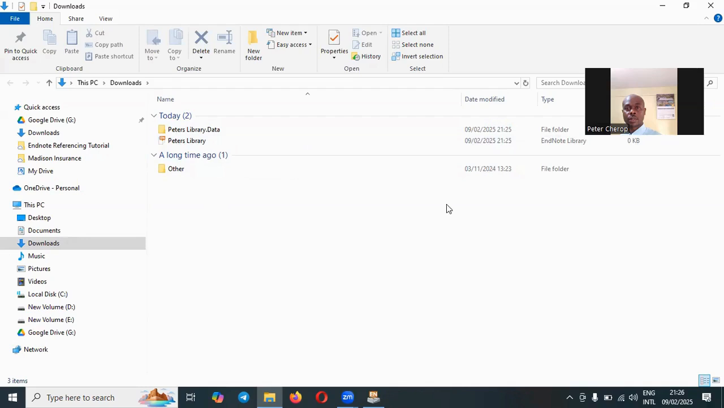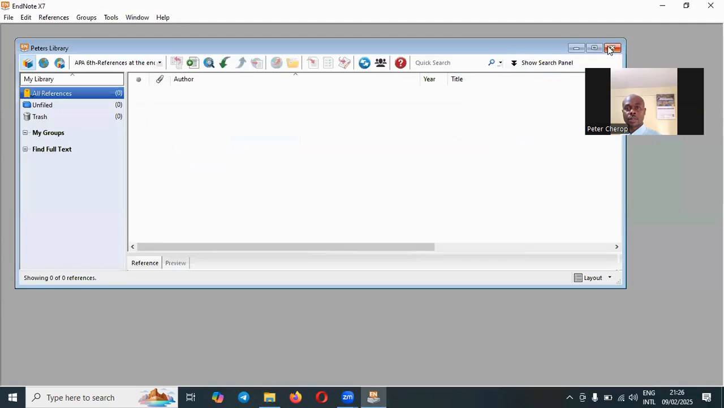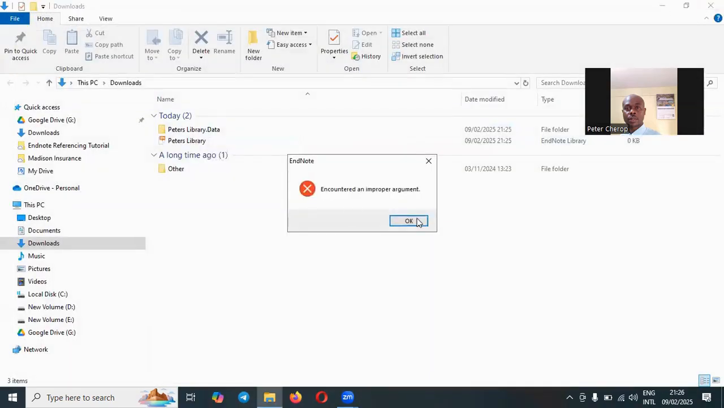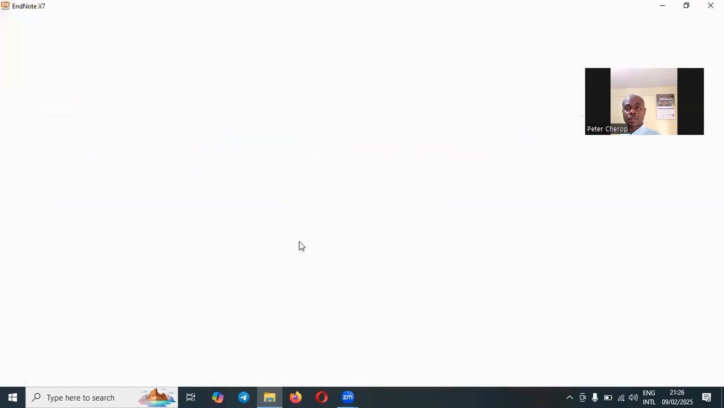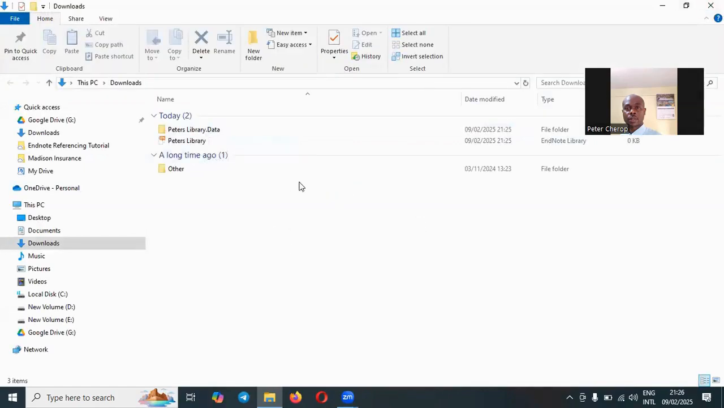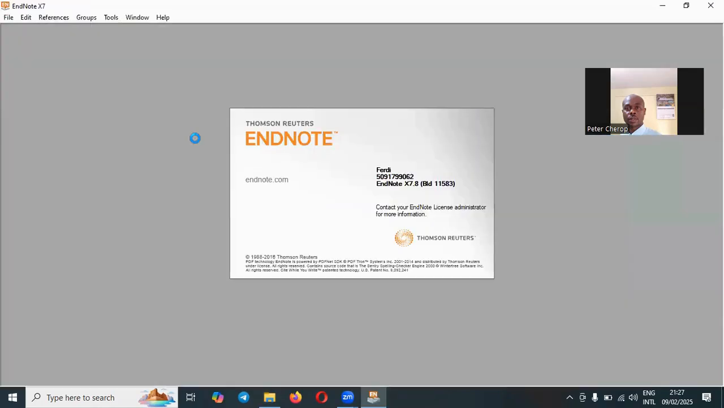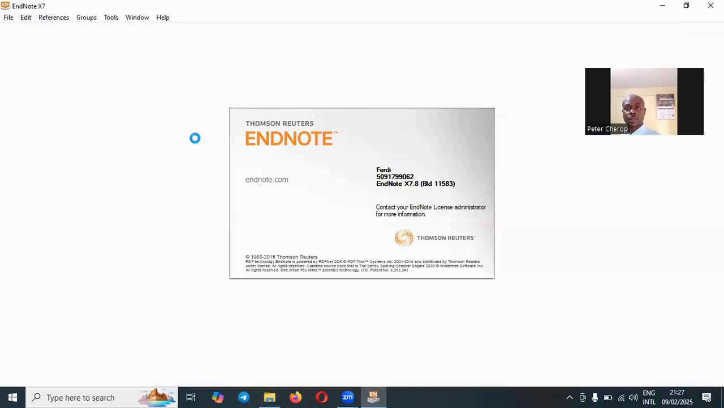I could even close this, then say it's okay. There's an error, you close it. So I can now run Peter's Library. I simply double click it and then it opens.